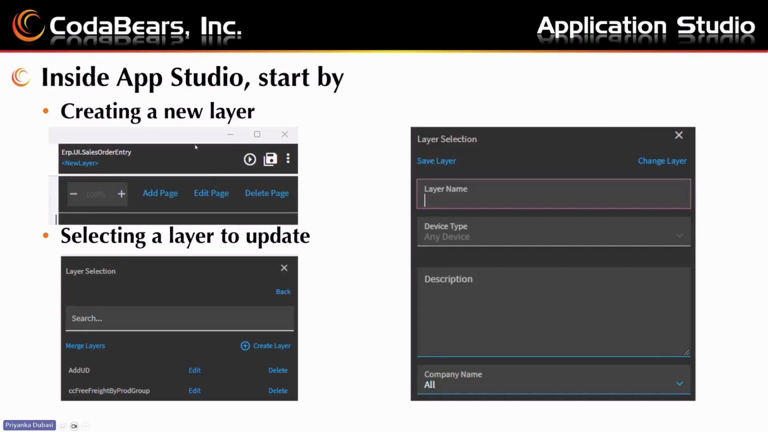I specifically wanted to mention this because when I was in the initial stages, what I used to do was just go into my application studio, start making some changes, and then once I'm ready to preview them, I realize that I haven't actually created a new layer. So when you don't create a new layer, your changes, whatever you have done till now, are not going to be available.